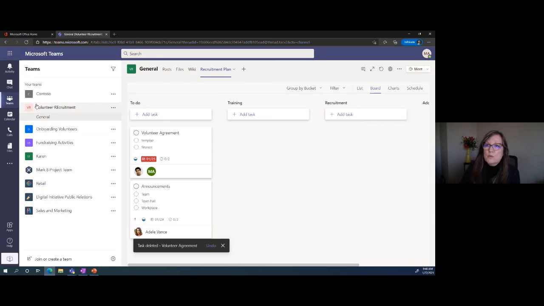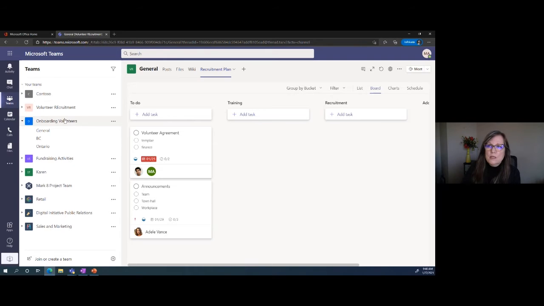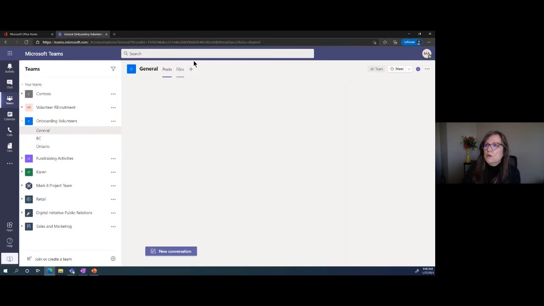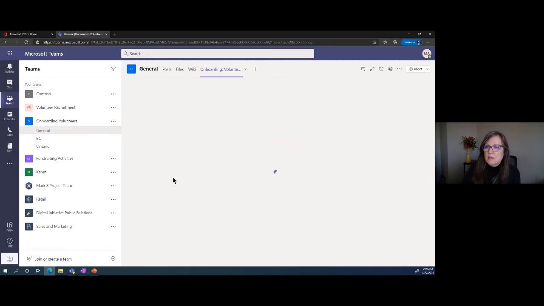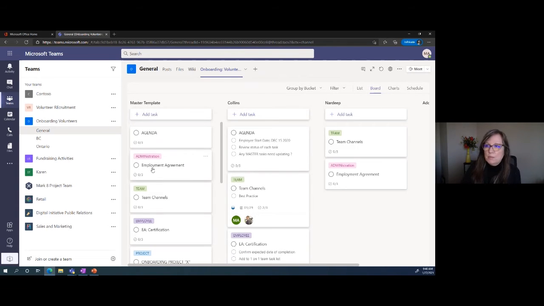So we're going to move from this one here, and I'm going to jump into a team that I've already created. So we've talked about this plan we added, which was the task by planner and to do. So I'm going to go into a team that I've already created called onboarding volunteers. And this one here, I have an onboarding volunteers plan. And what you'll notice is that it's in progress. We have a number of different lists. I've decided to create a master template list, and then for each employee or volunteer that joins me, I'm going to be creating and adding their cards to their list.